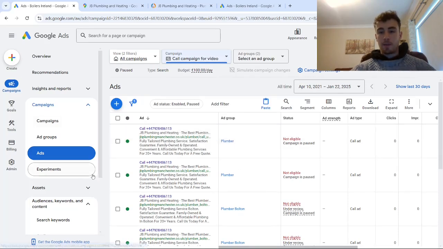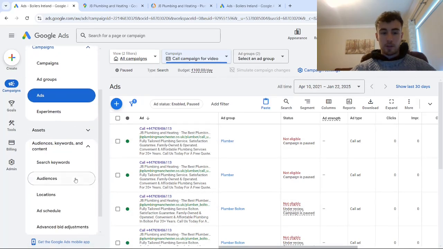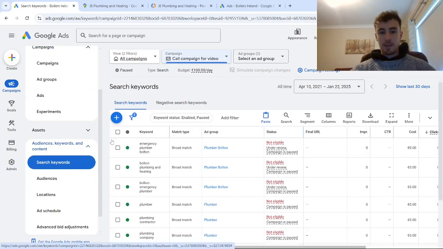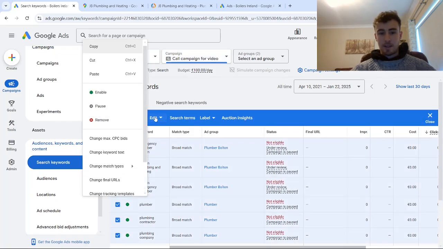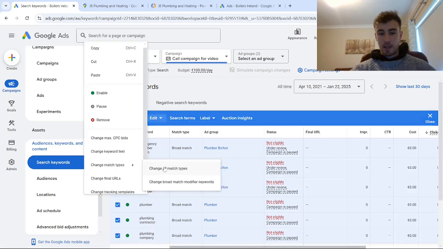And now once you have all your ad groups made, the most important thing you need to remember to do is come to search keywords here. What you can do is select all of them and press edit. And then we want to change match types because they're going to be selected as broad match at the beginning.